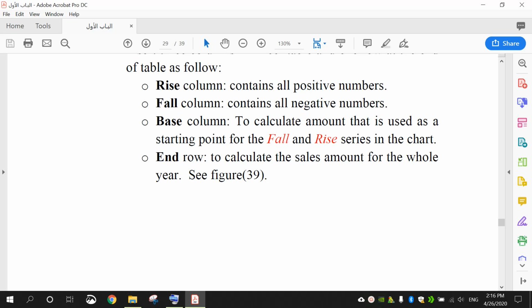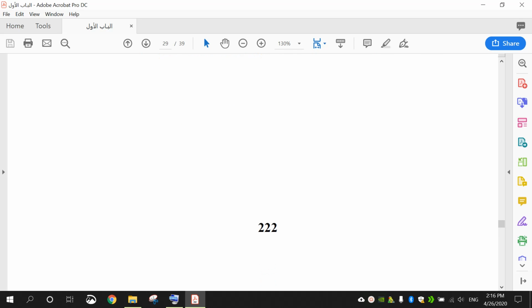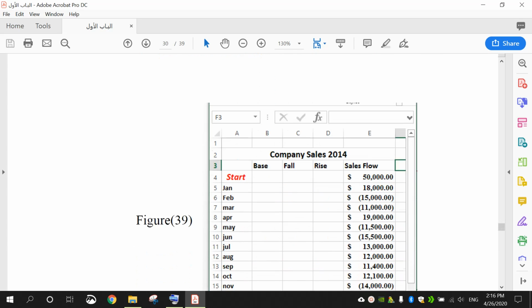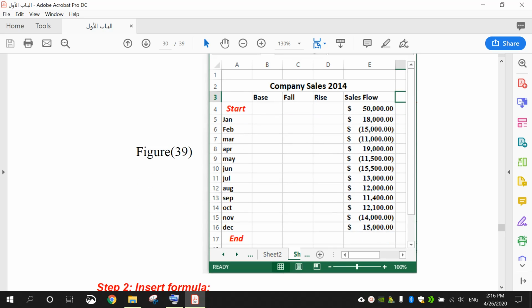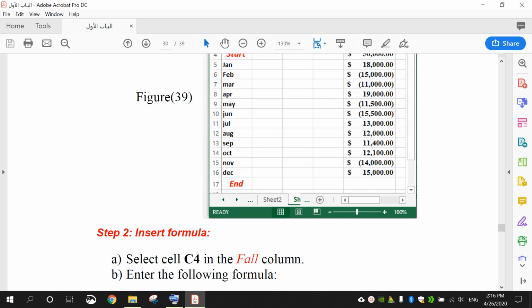This can be seen in figure 39. You will see the start, the end row, the base column, the fall column, the rise column, and the sales flow, as in figure 39. The second step, insert formula.